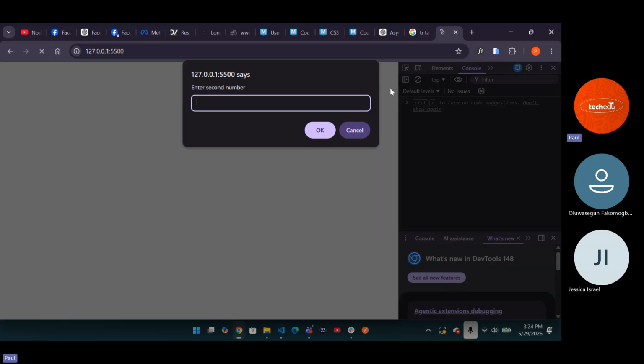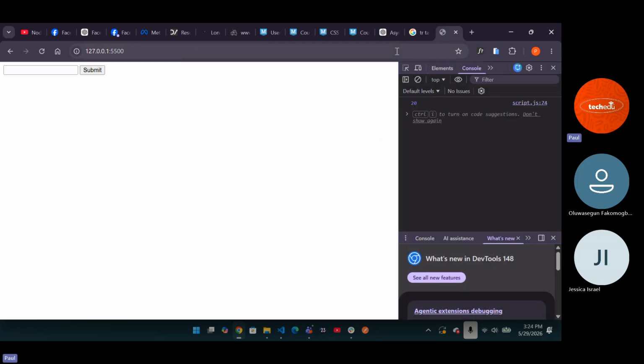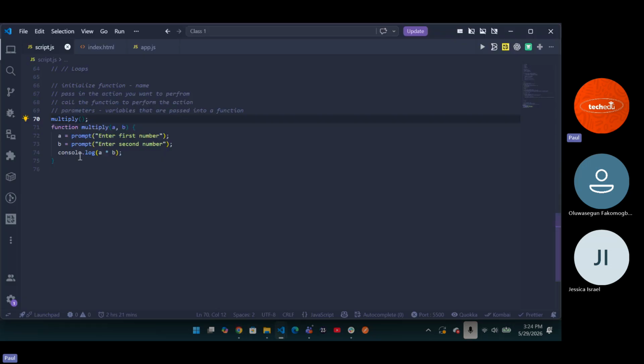If I refresh, enter first number 4, enter second number 5, 20, still working. This is very, very wrong. It's like saying you are calling a child that you have not given birth to, to help you do something. How is it possible? It's not possible. So this is not strict enough. That is why arrow functions were introduced, so that functions can only be called after they are defined.